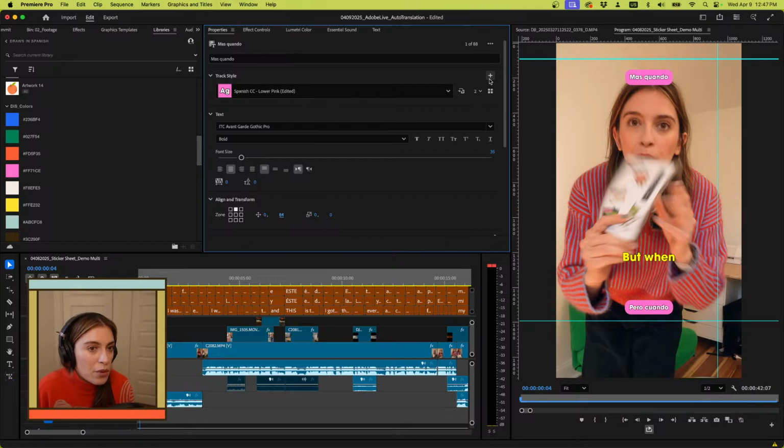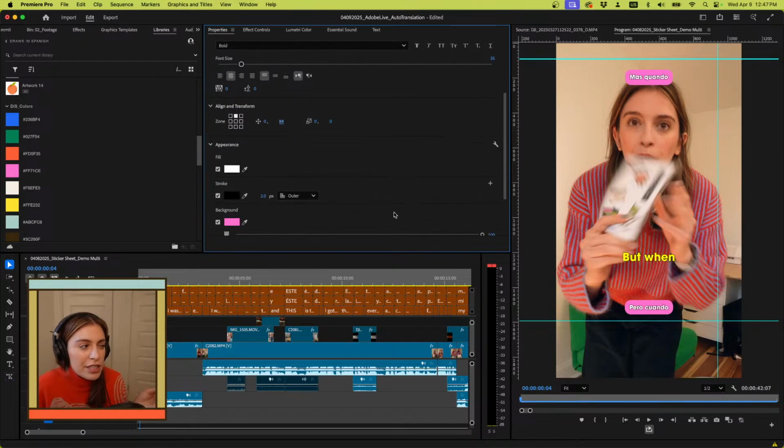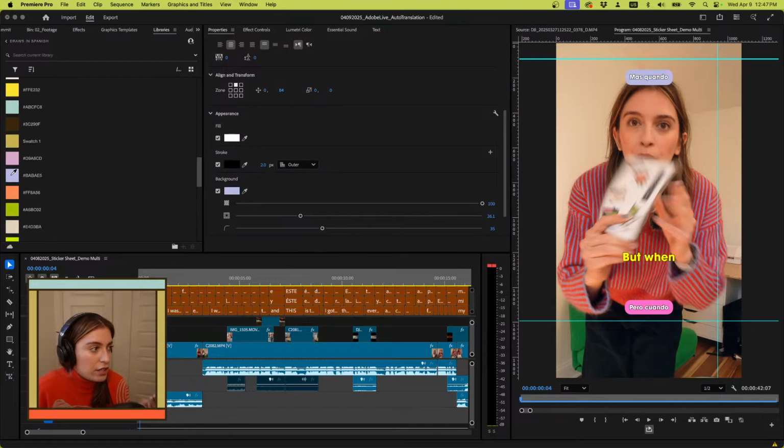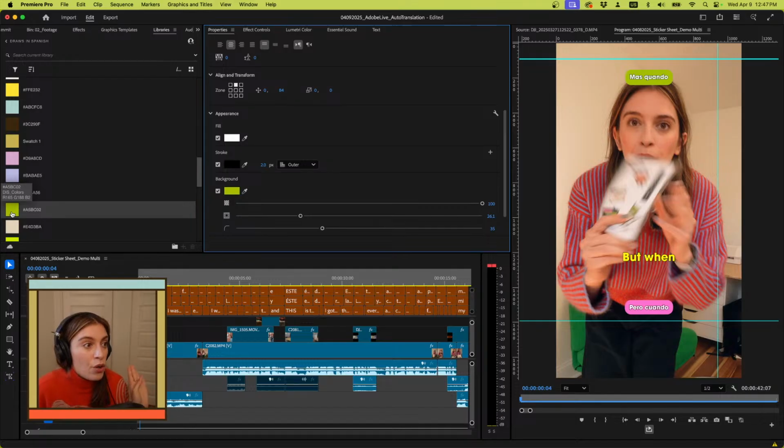Okay, so that's what I want, and because this is a different language, Portuguese, I want to make sure my viewers are able to tell the difference, that we have different tracks going on. So I'm actually going to come over here and change the background to a different color. Purple's good, but I feel like it's a little too similar to pink. Let's try green. Okay, I like the green. I really like the green. We're gonna go with green.